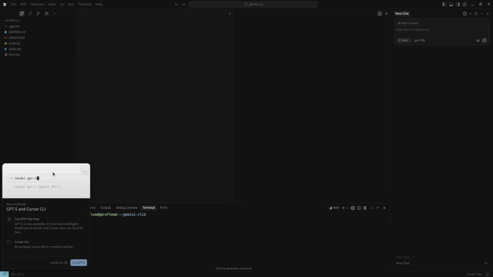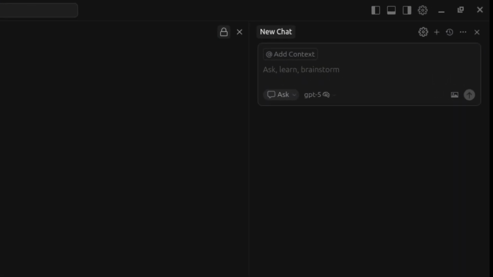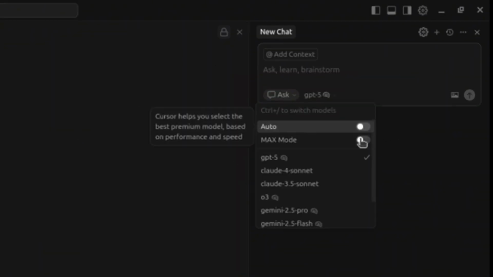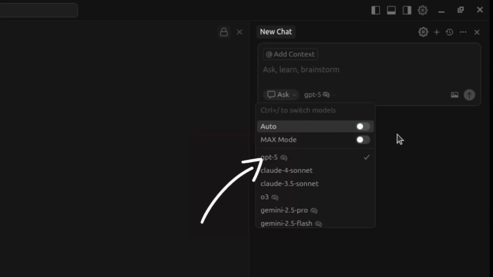Simply open Cursor and then you will see this model window on the left-hand side. It is a banner that introduces ChatGPT-5. Simply click on the button Try ChatGPT-5 and it will be available in your chat window on the right-hand side. If you don't see this button and this model window, don't worry, just go to the chat, then click on Auto. It is on by default, but we need to turn it off. And then we can select the GPT-5 model.